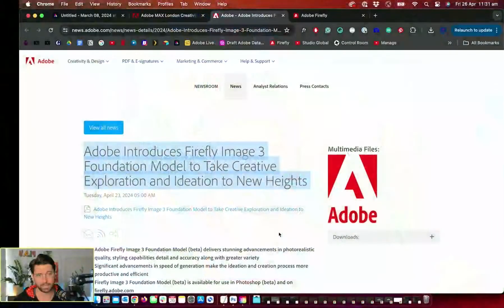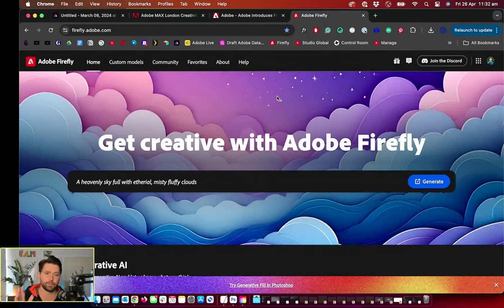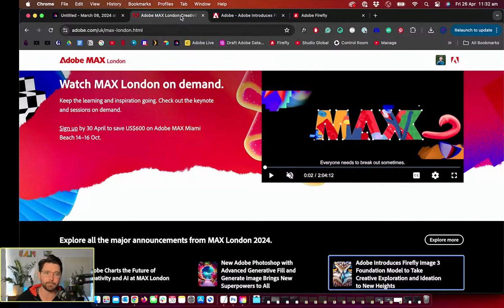At Adobe Max London, there were some announcements for Image 3. Basically, this is an updated version of Firefly. We've had 1, 2, and now here we are at 3. So what does that actually mean for us from a day-to-day perspective? It means that if you go to firefly.adobe.com, there is a brand new model. It's much more detailed, it's much more advanced, and we're going to test that out and demo some of that today.